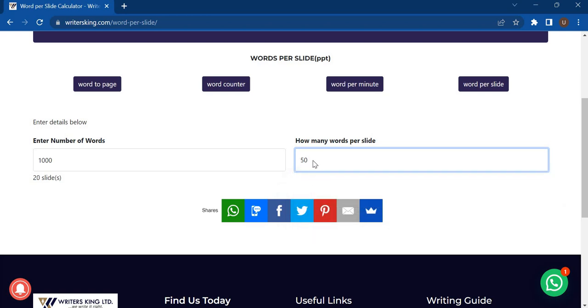If you're going for 50 words per slide, it's going to be 20 slides in total. So you could just easily and quickly come here, fix all this, and get to know what you're doing even before you start writing. These are the tools that help you before writing to be accurate in what you're doing, so you don't get stuck in between trying to squeeze in, increase or reduce. You just know the exact number of words or the exact number of slides you need. So this is your go-to for everything you need.